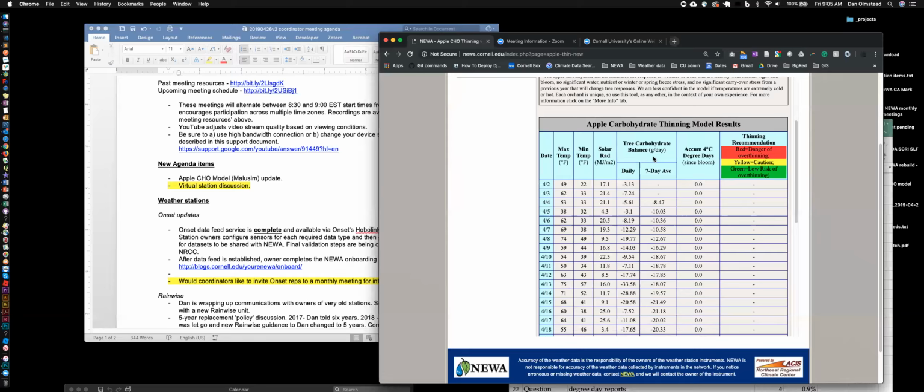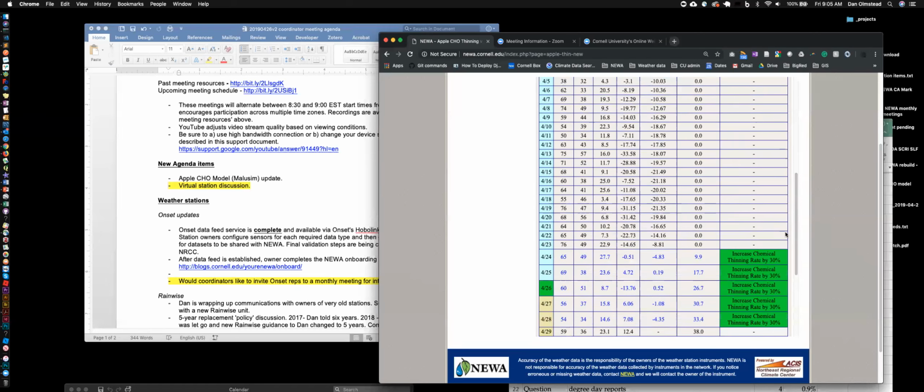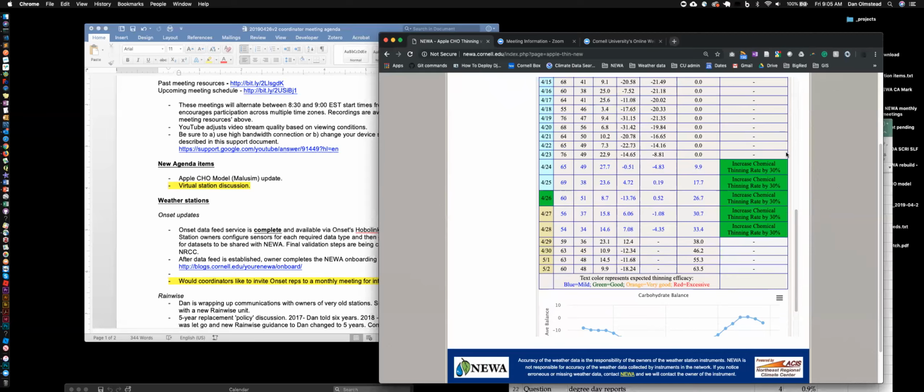The next column, accumulated 4 degrees C degree days since bloom, is a new column that was added. That's a new component of the model that Terrence added. And then the next column is the thinning recommendation, which you had before, but it is now color-coded to reflect the possible risk of overthinning if you follow the recommendations. So if you scroll down a little bit, you see there are a few recommendations. You see that there's a color, so these are all good.